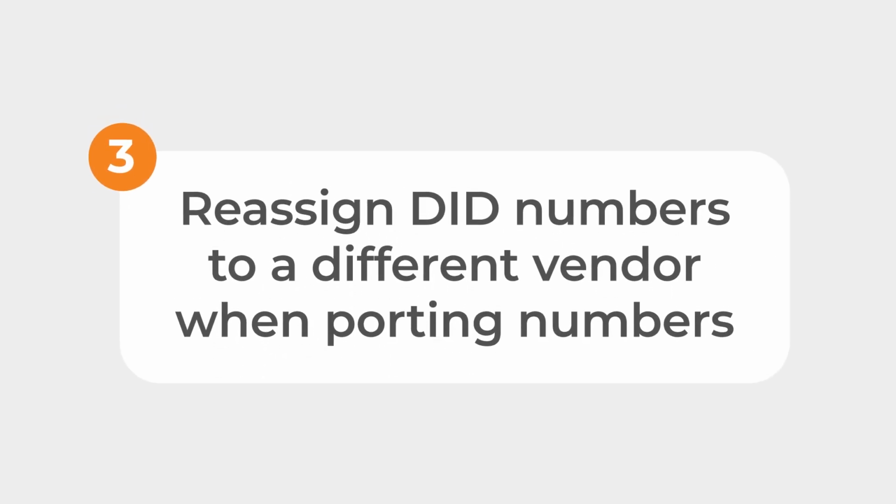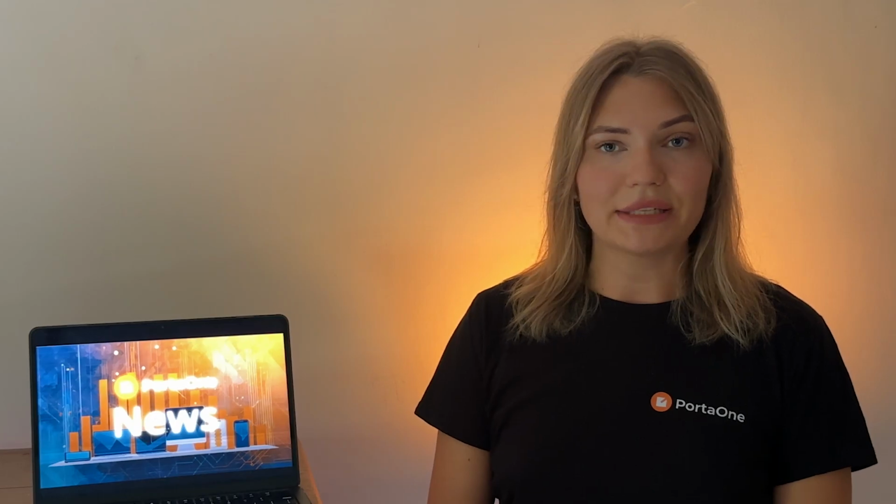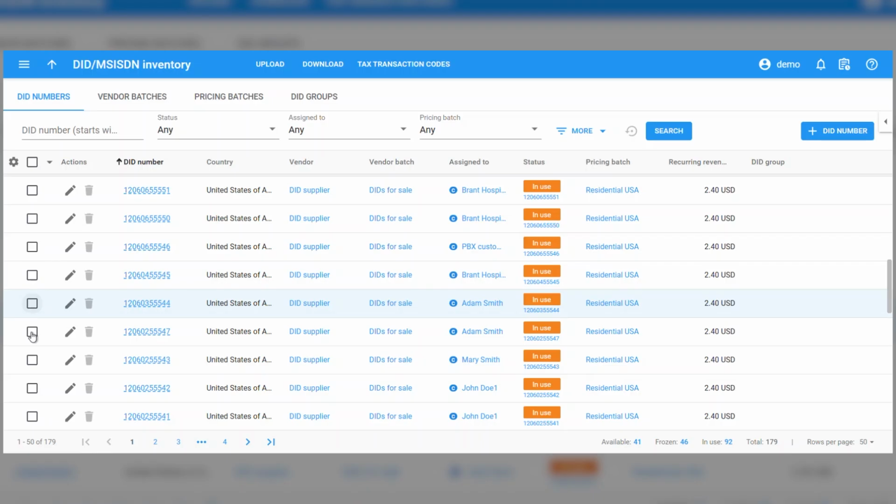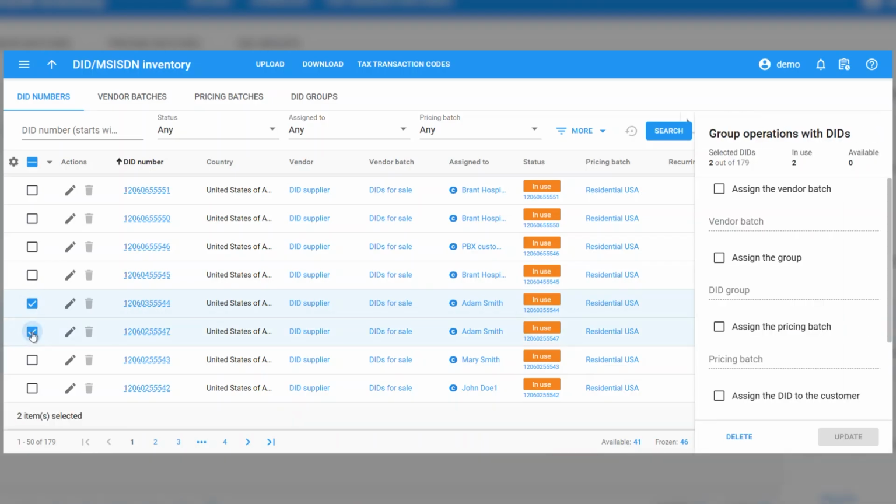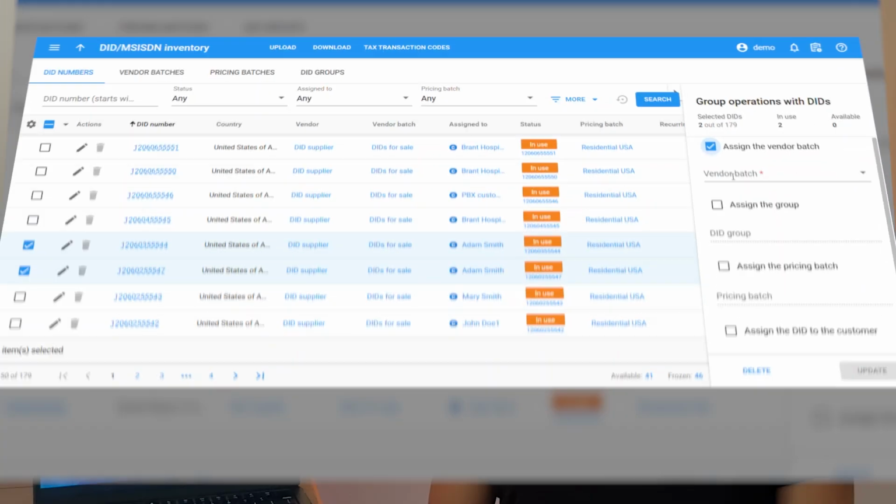In PortaBilling, vendor batches group DID numbers and associate them with the vendor for DID cost attribution. When DIDs need to be moved to another vendor, for example due to pricing changes or service quality issues, admins can now reassign the vendor batch, even if the numbers are already in use. The update is applied without service interruption. An admin just needs to select the required DIDs and assign a new vendor batch using the Group Operations with DIDs panel. The reassignment takes just a few clicks.